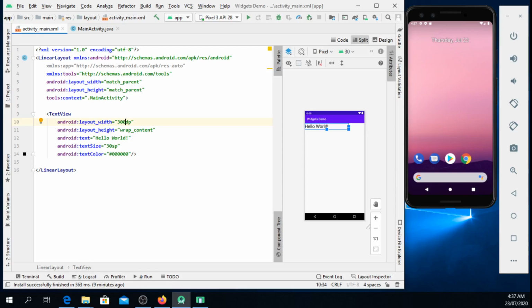And density independent pixel means that the rendering engine, the mobile system or the Android system, will try to render that particular widget independent of the density of the screen, high resolution. Accordingly, it will adjust the number of pixels that should be the size of the widget. Okay, so we understand that.